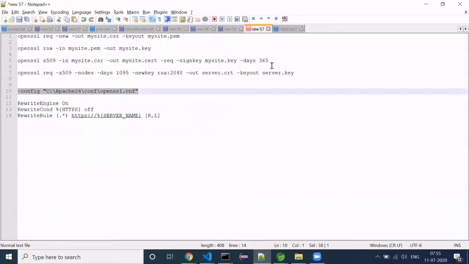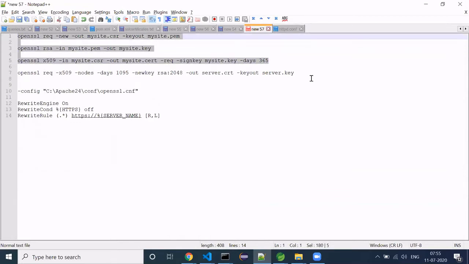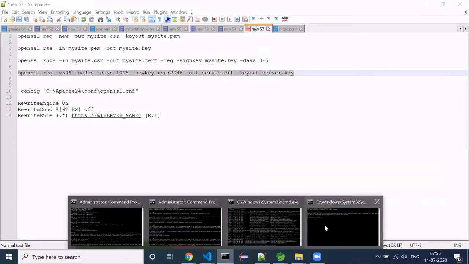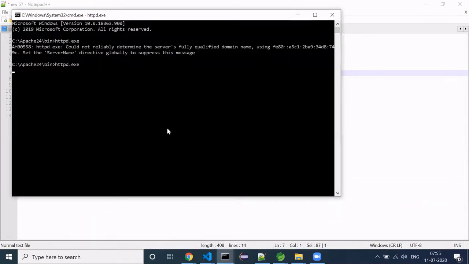There are two ways to create it. Either create individual key and certificate with three commands, or you can directly create a certificate and key together using one command. So I'll use this command. Copy this, go over here, stop the server, and your command should run from this bin folder only. Paste this and we'll hit enter.